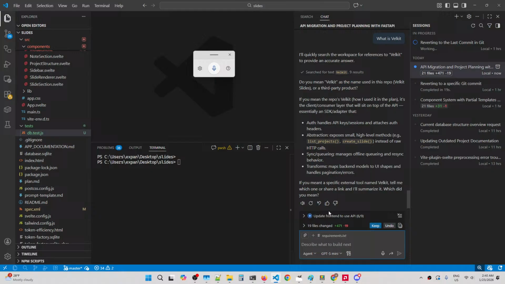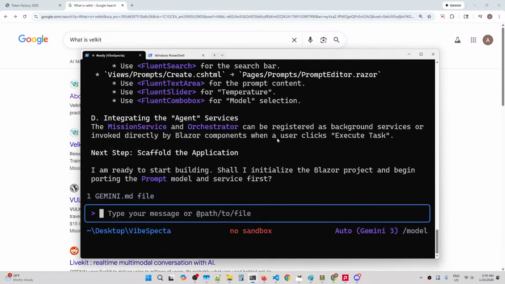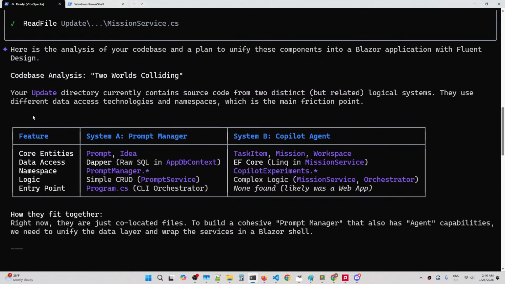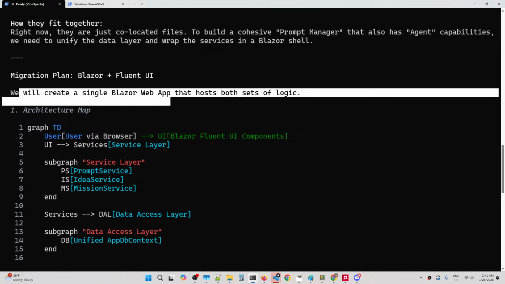Okay. Is our project ready to run now? And how to run it? While this is loading, let's go back to our Gemini. Okay. What is the result that we've gotten? Two worlds colliding. PromptManager, Copilot Agent. So, Apple, the framework core. PromptManager, simple CRUD, complex logic, not found. Now, for example, for a single Blazor app, that those sets of logics.